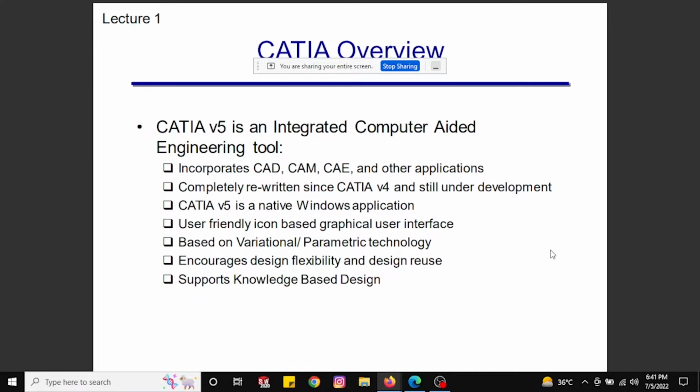Catia V5 is a native Windows application. It has a user-friendly, icon-based graphical user interface. What do you mean by user-friendly? That means the icons provided are very well represented graphically. You can see the point, line, spline, surfacing. All the icons are presented in a graphical manner, so you can identify those modules without having much knowledge about them.